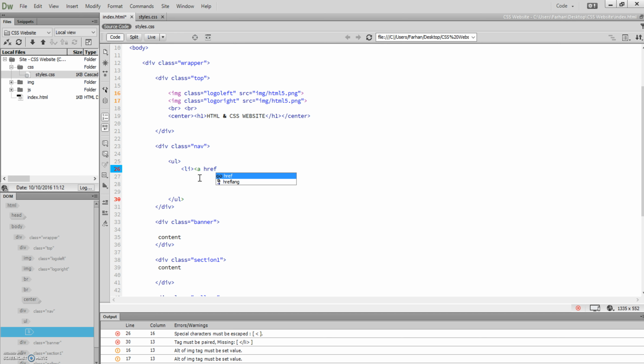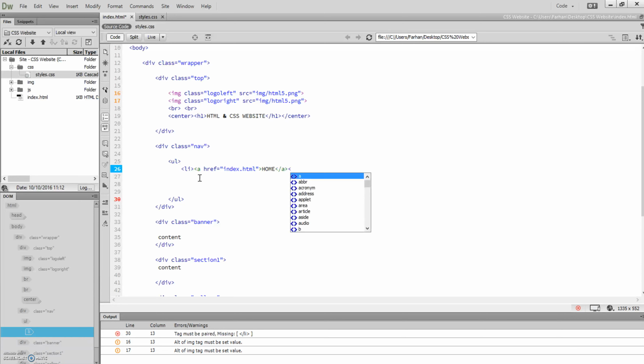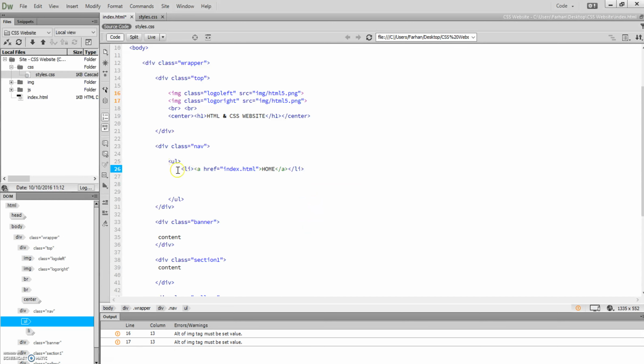So you're going to have a link associated with that list item, and that link is going to be index.html. We're going to close that tag off, type in home, and then close both the a tag and also the list tag. So what you've done now is put a list item in there. That list item is an a href, so it's a link to a certain page, and that page is index.html.